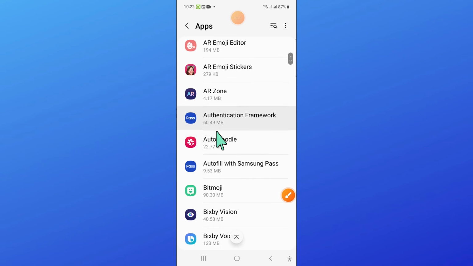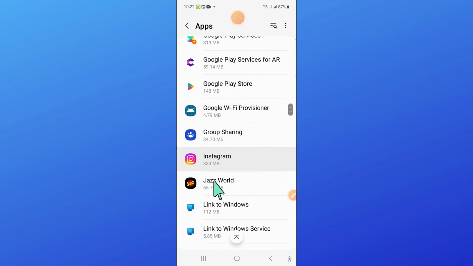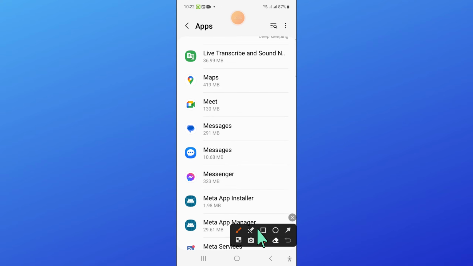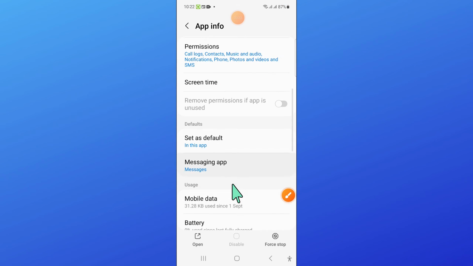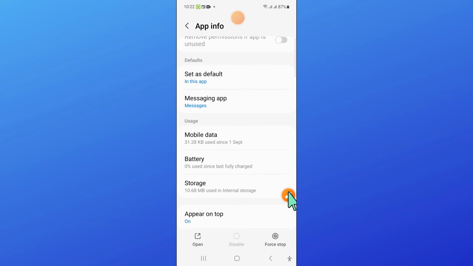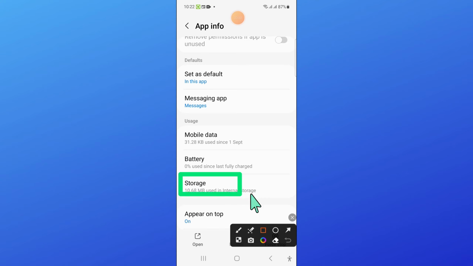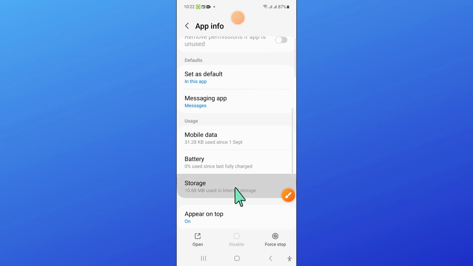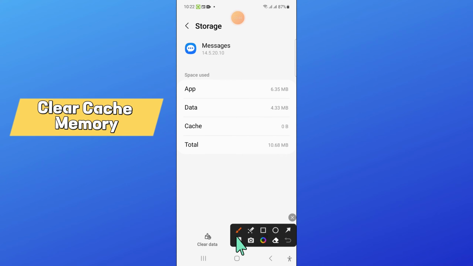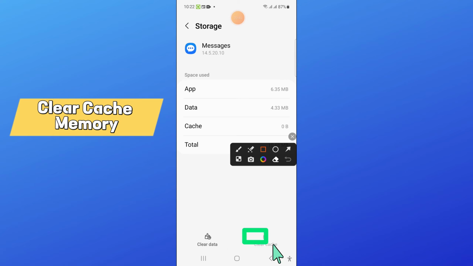Now here, scroll down and open messages. Now in messages, scroll down to the storage and in storage, clear cache memory of messages app.